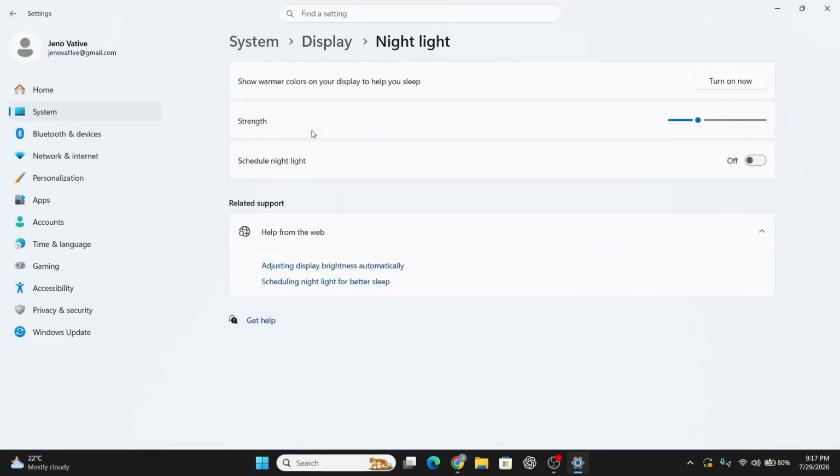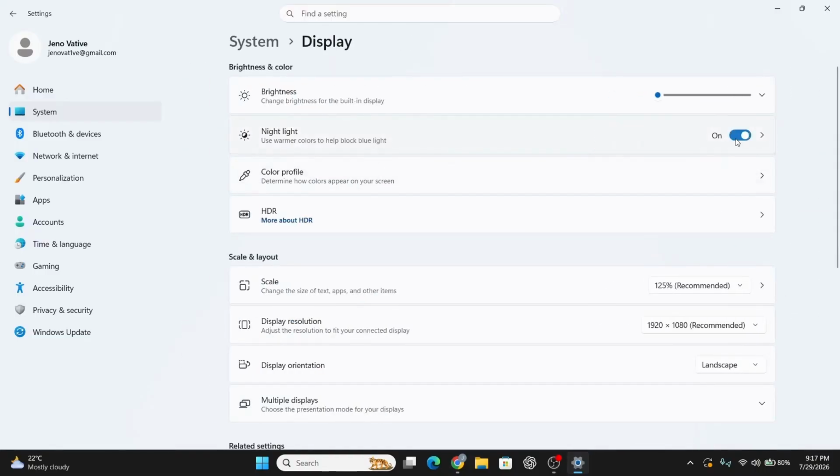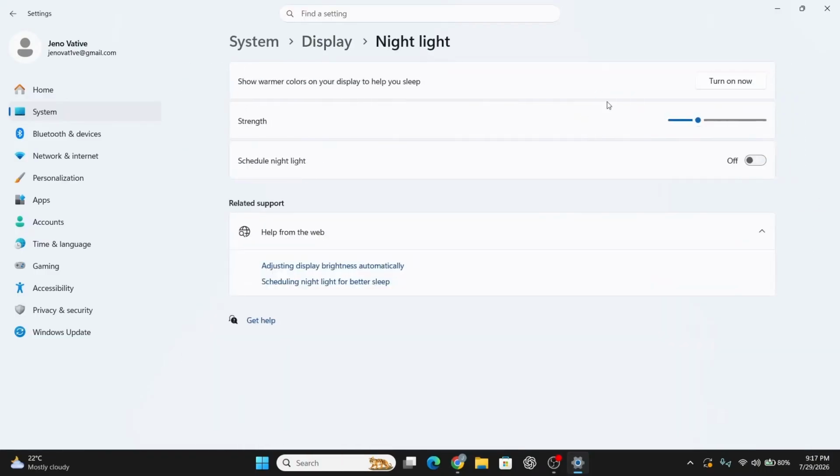In the next step, toggle it on at the top. Following this, drag the slider below it to adjust how warm or cool you want the tint to appear. Once done, tap on Schedule Night Light to set specific times.